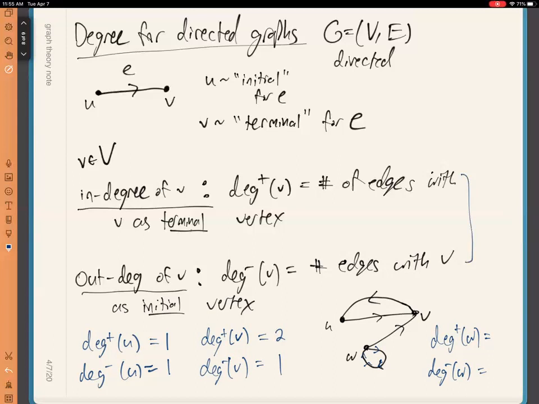So if I go back to the definition of in degree and out degree, a loop counts as 1 for each. If I have a loop at a particular vertex, that loop will add 1 to the total in degree, and it will add 1 to the total out degree. So what is the in degree of W? The in degree is the number of edges that have W as its terminal vertex. If you look at this picture, there's only 1, which is the loop. So the loop contributes 1. And then what is the out degree? I have an edge from W to V, and then I also have the loop, which is leaving W, so the out degree is 2 for this example.